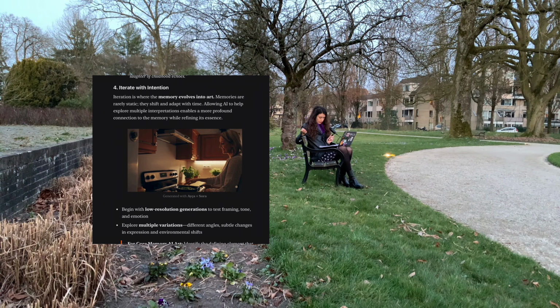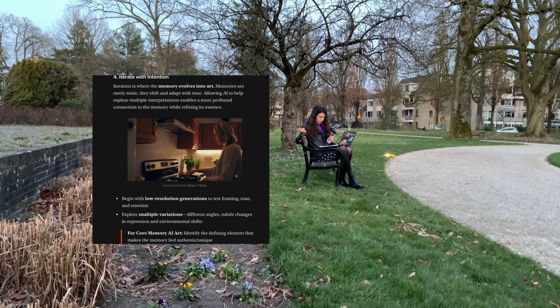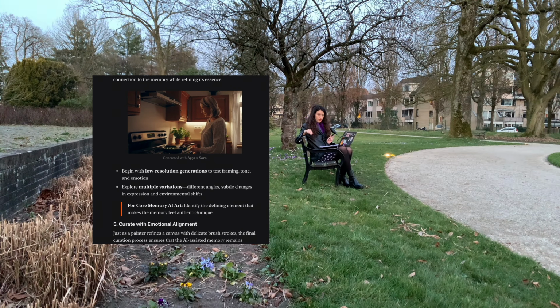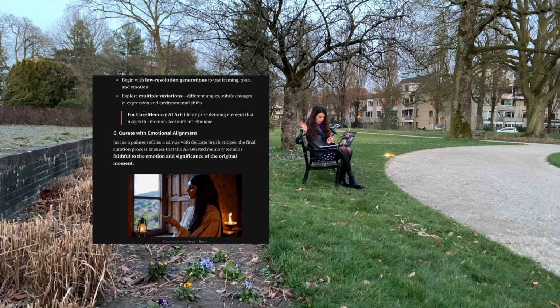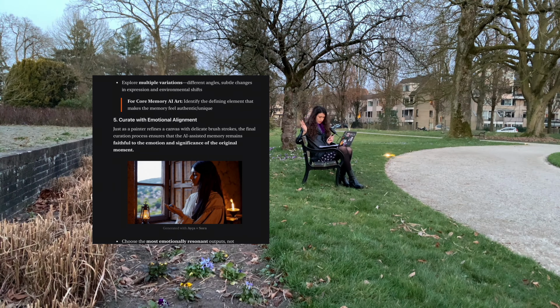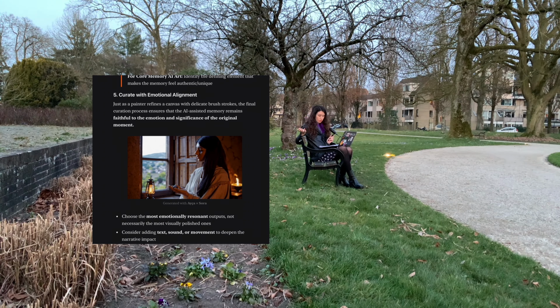Fourth is iterate with intention. This step has the low resolution test, framing, and checking the composition: is this what you want to see, and so on. Fifth, create with emotional alignment. Choose what is most resonant to you.